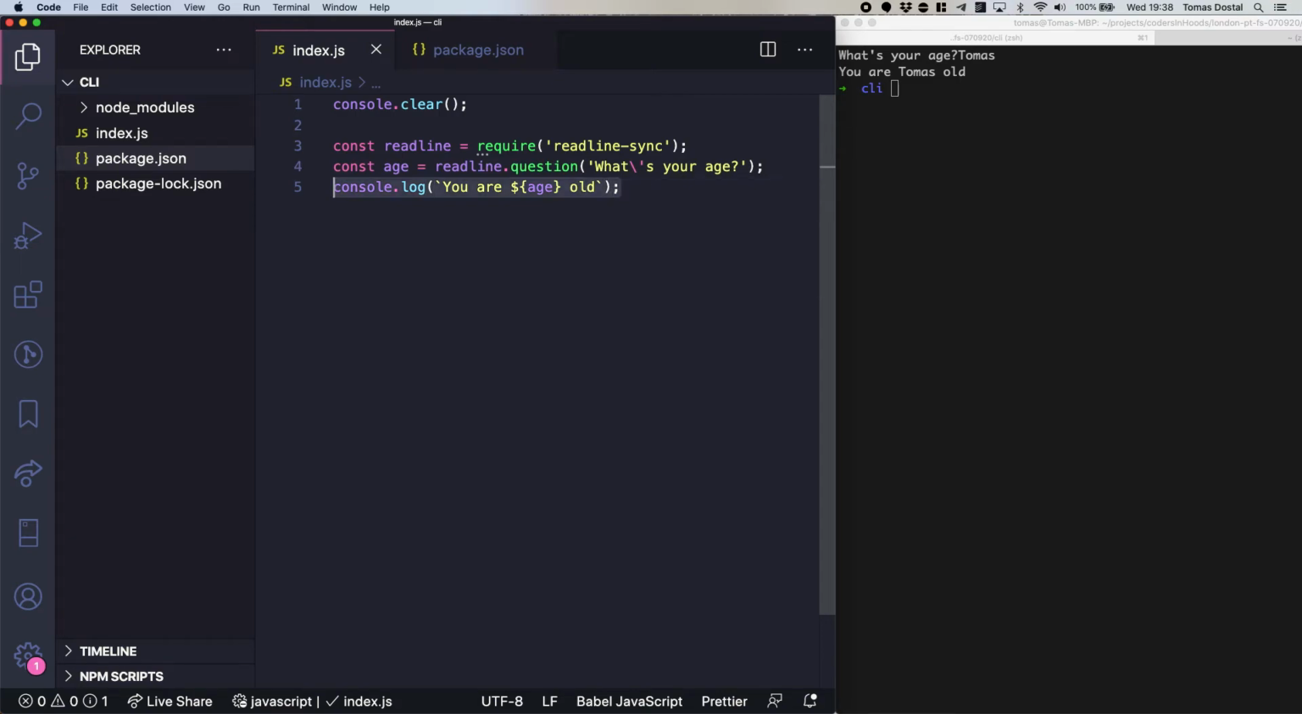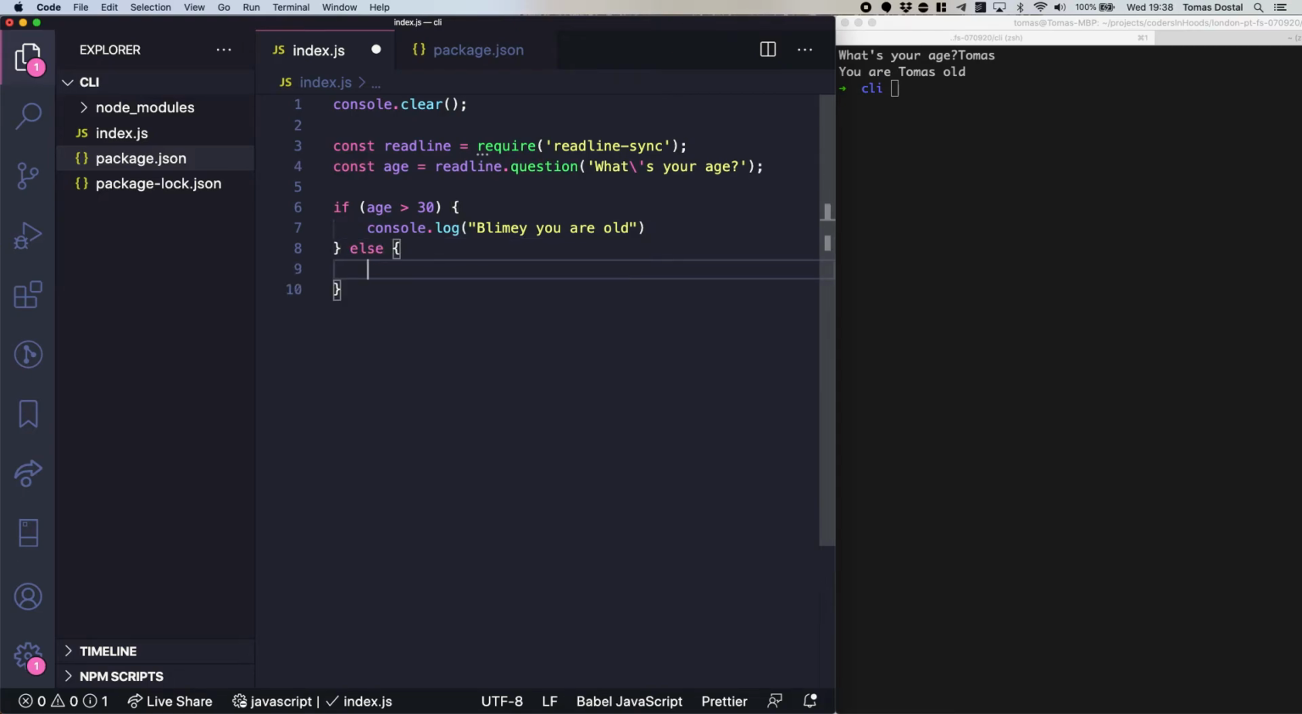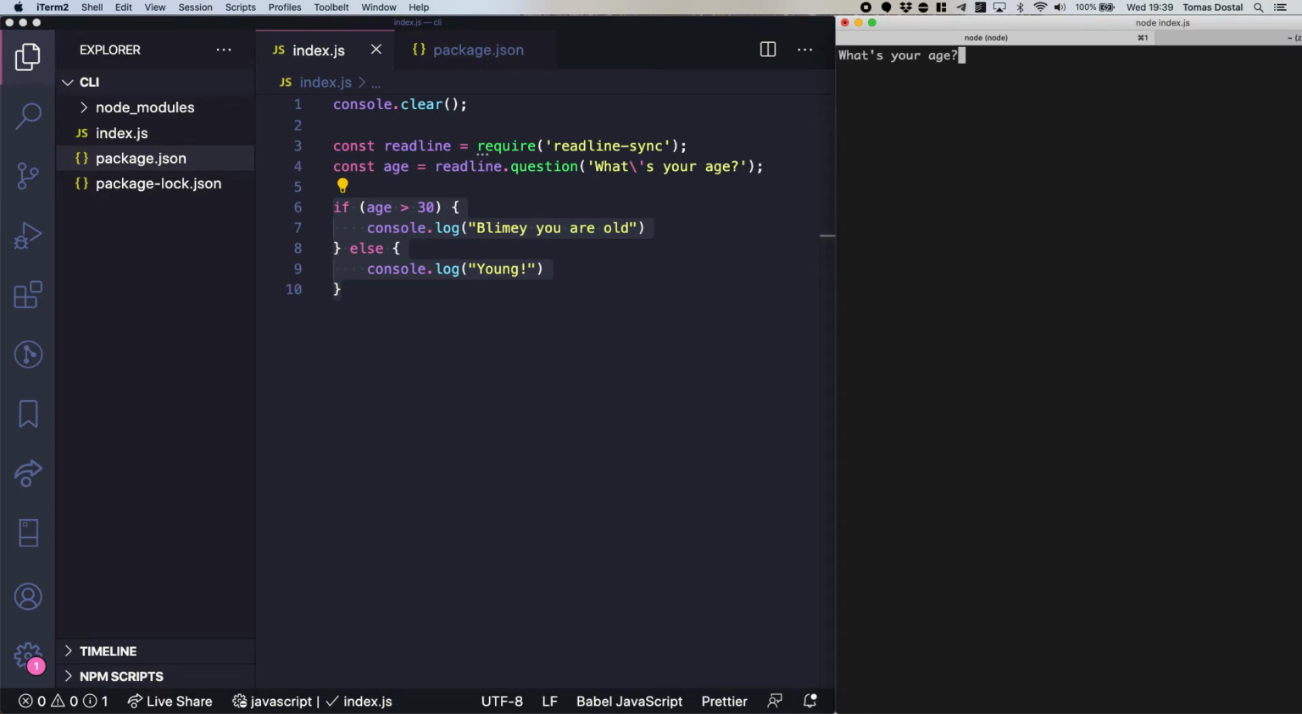So, for example, if I say in here, if age is over 30, hey... So if we do this, and I say I am Thomas, then it will tell me that I'm young, because it doesn't understand the number. If I say, actually, as a matter of fact, 31, because it's JavaScript, it will actually evaluate it as a number.